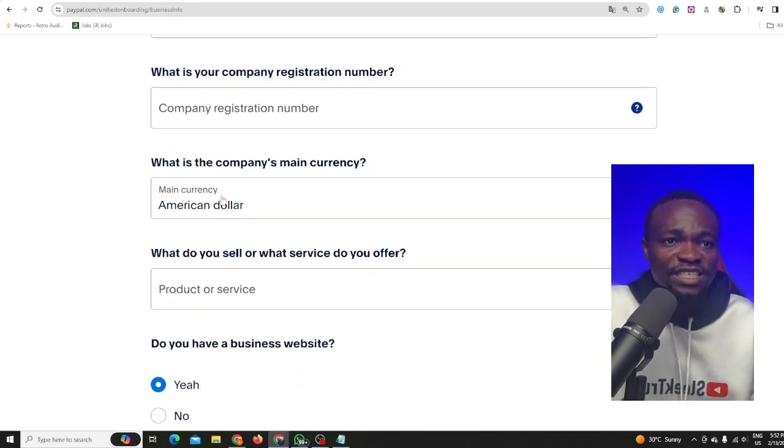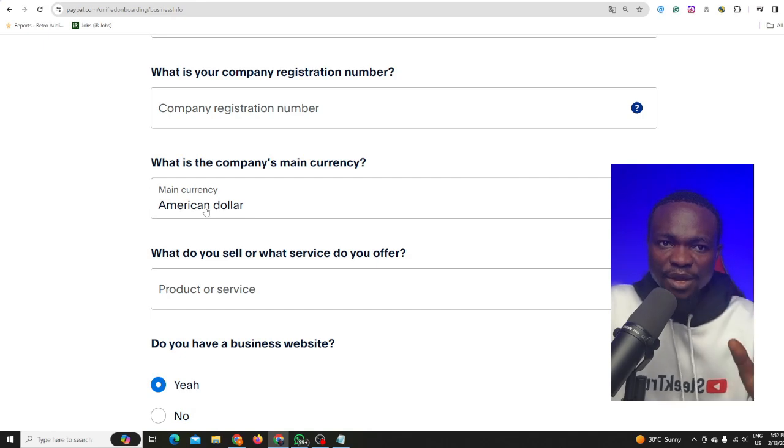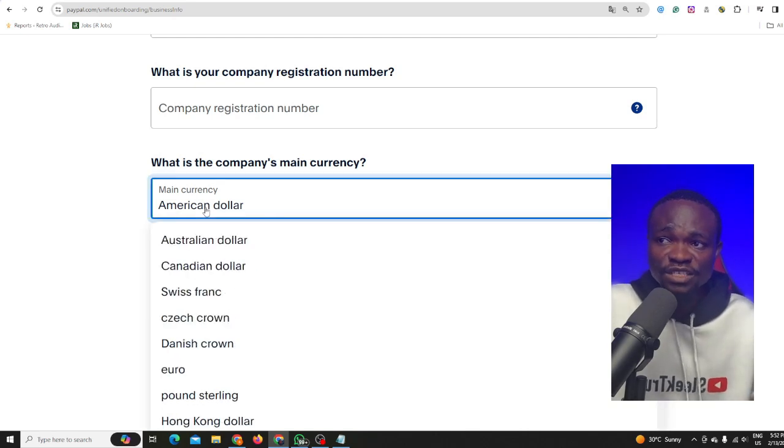And here it says what is the company main currency. So you are going to leave it as American dollars. Don't change it. If you don't have American dollar there, you can just click it and find American dollar. You know, we have Australian dollar, Canadian dollar. Just leave it as American dollar.